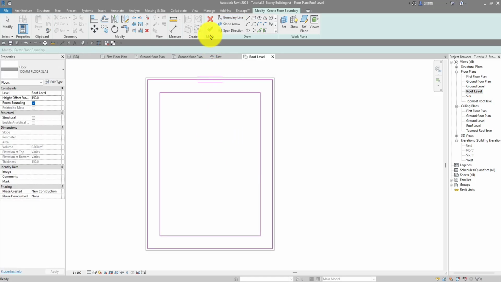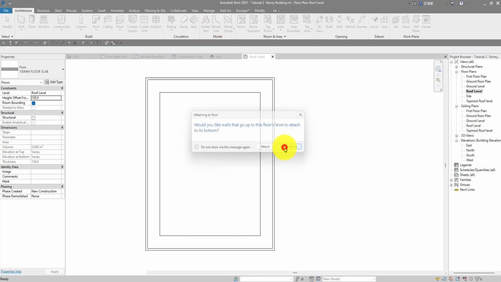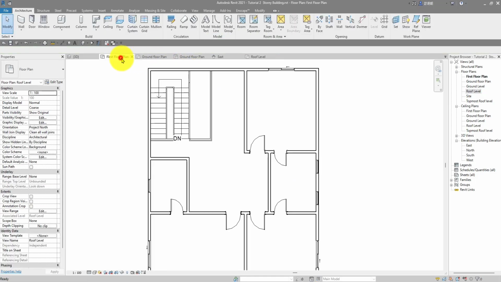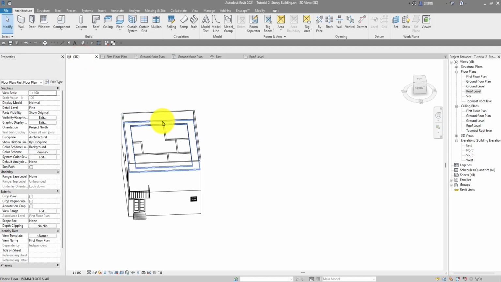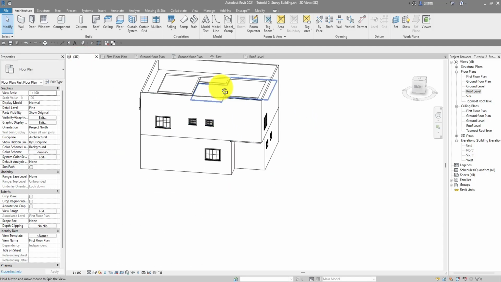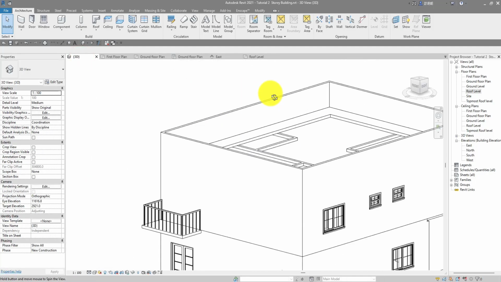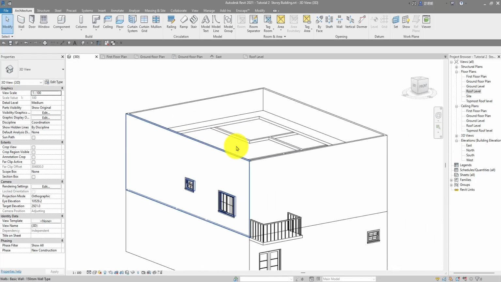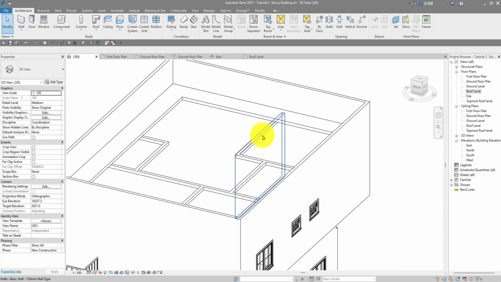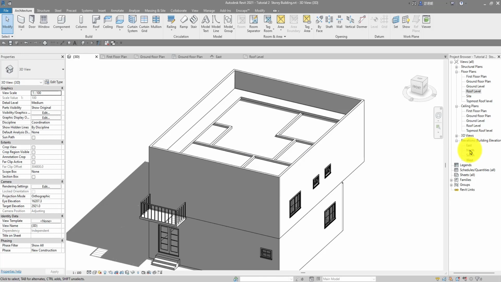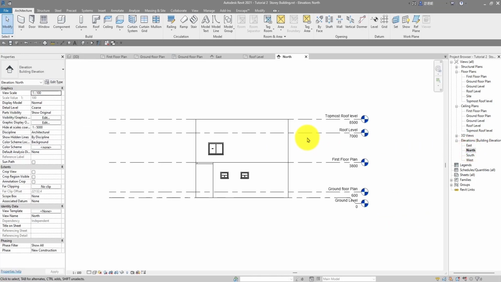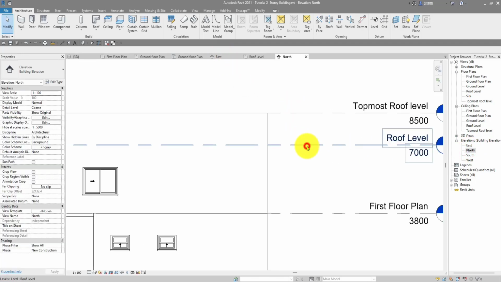So I'm going to hit the escape key now. I'm going to finish, don't attach, and then go. Let's head into our 3D view. Let's see what we have. Beautiful. So we have our floor slab created in there. We are going to be creating our parapet roof. Now before we do that, let's go back into any of the elevation views, alright?